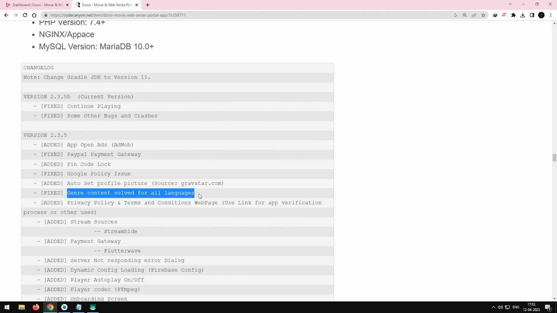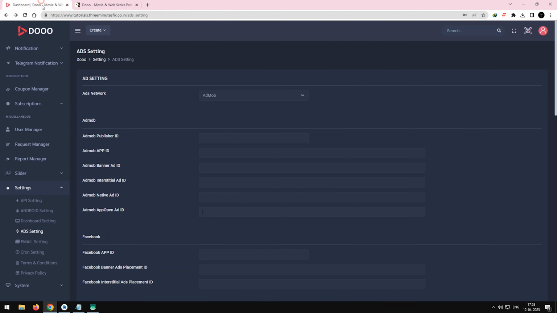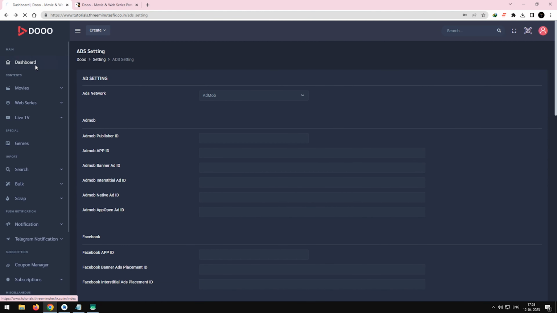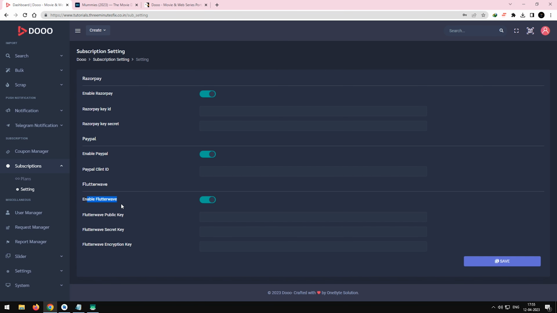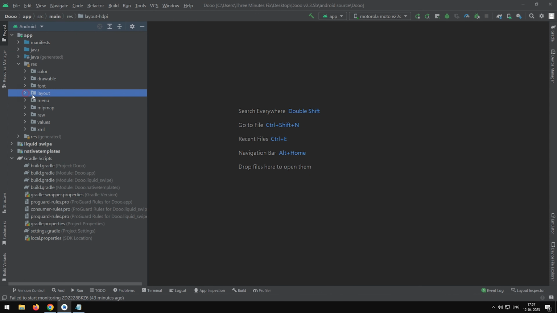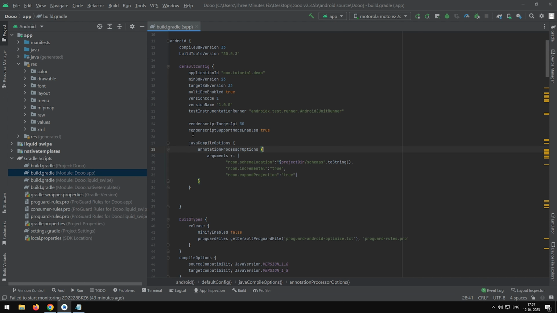Lastly, genre now supports different languages. Previously, when you added a genre with a different language, it wouldn't work, but now it's working fine. The developer has added a new payment gateway to the app. You can test and tell me the results. Yes, finally, we have come to the end of this review. Overall, it's a good update and happy coding. Thank you.